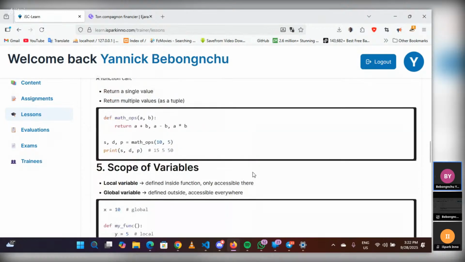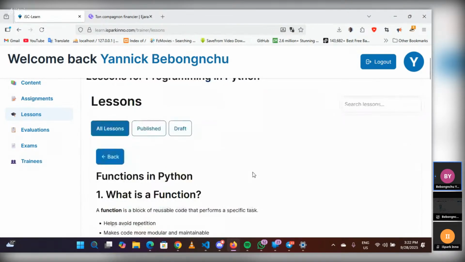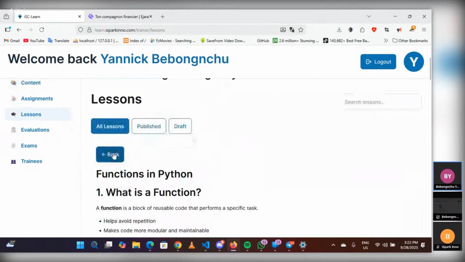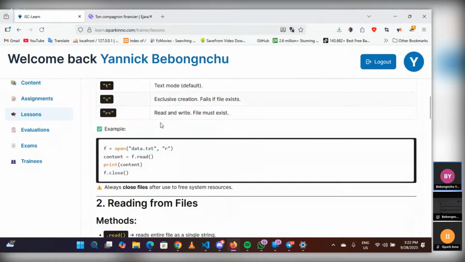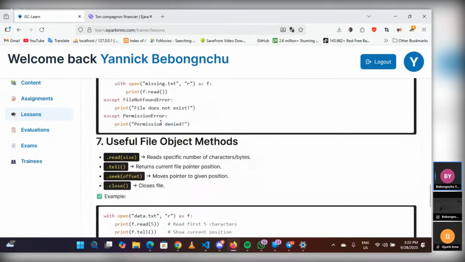Okay, that does it for functions, right? What's the next? File handling. Let's go through file handling.